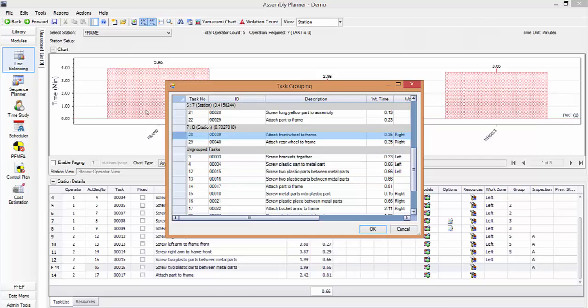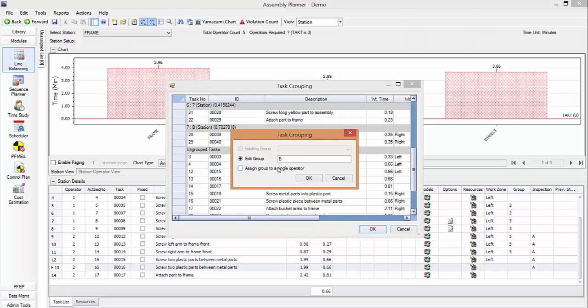If you want to edit an existing group, you can right-click and change the group, so move tasks into a different group. Or if you select the gray header of the group, you can delete the group, moving the tasks in the group to the ungrouped task list, or you can edit the group. And this is where you can change the name, or you can define whether it's a station group or an operator group.